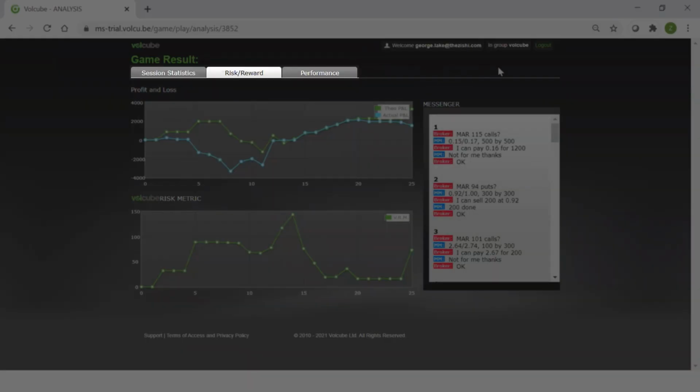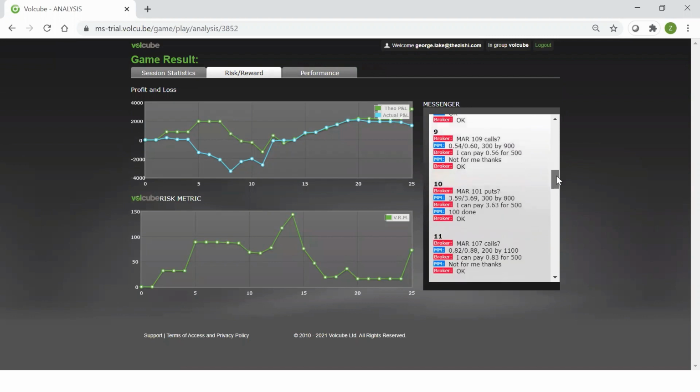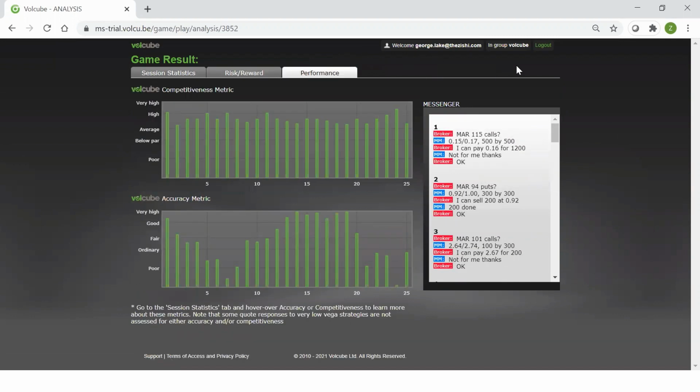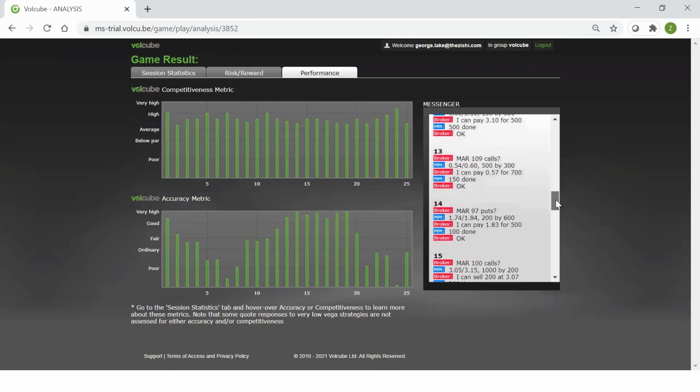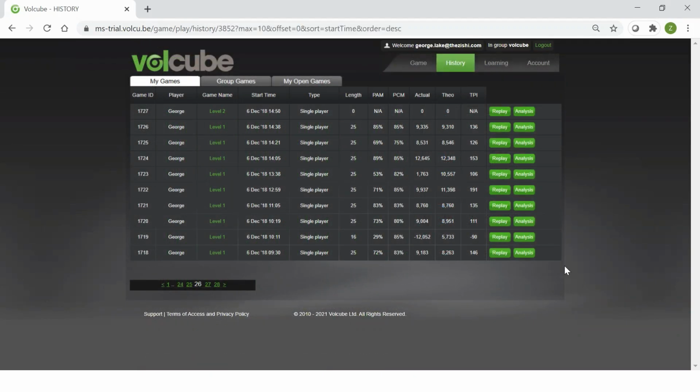Under risk/reward, students can see their trades mapped off against P&L and the overall risk metric. This is also done for the students' accuracy and competitiveness. All previous games are stored under the history page and can be reviewed by the student or the tutor.